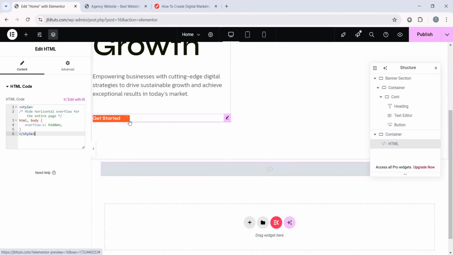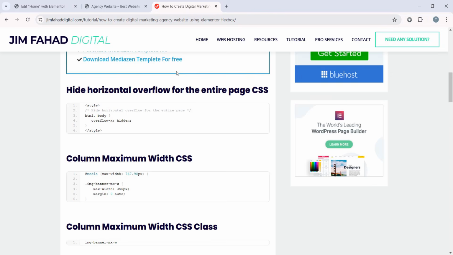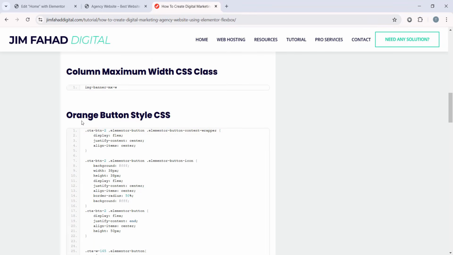And nothing happened with this button because this particular code is not just for the button. This is for the entire site. And this code will help us to add more code in the page. Okay, now let's go and get the code for this button. So if you scroll down a little bit more, you'll find this orange button style CSS.